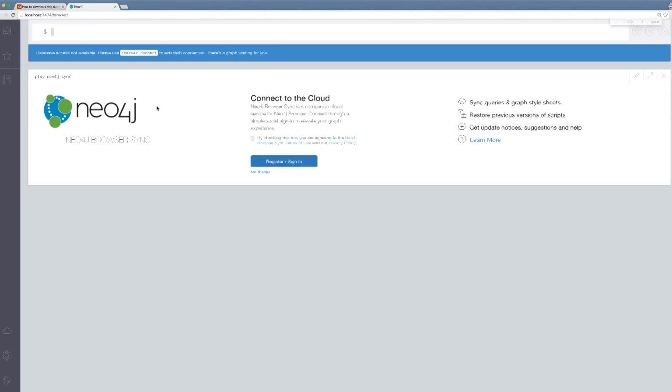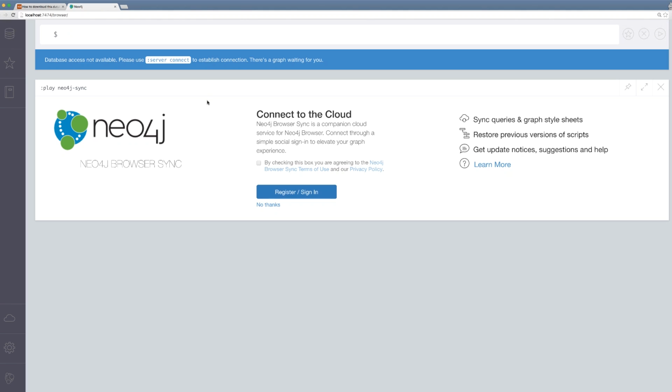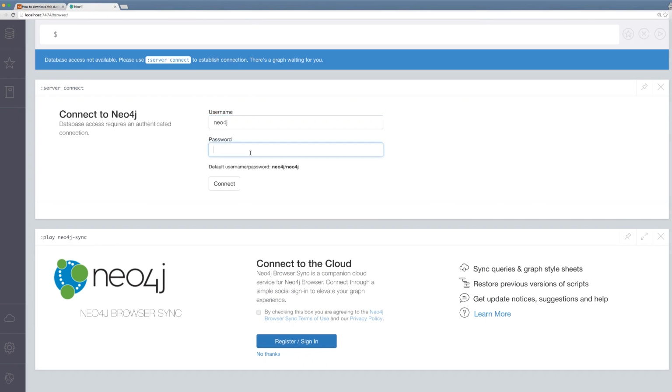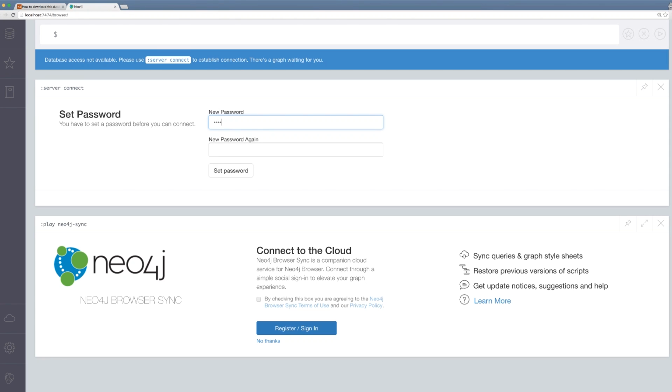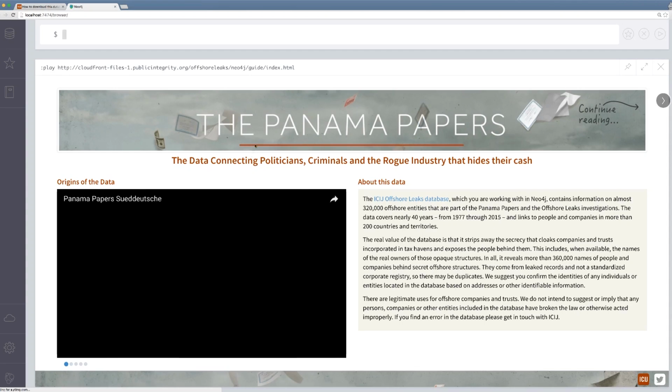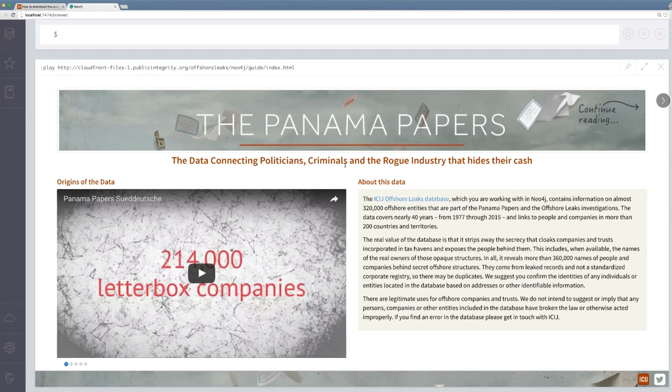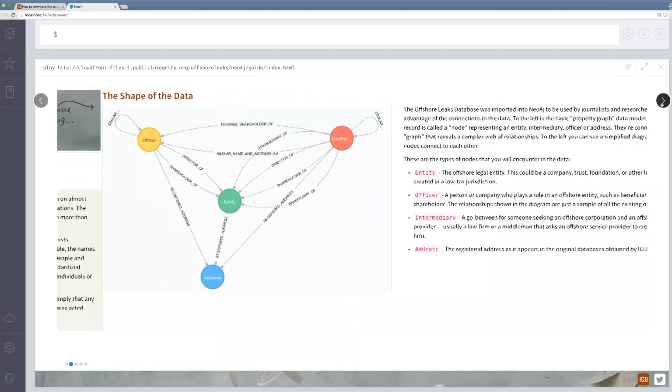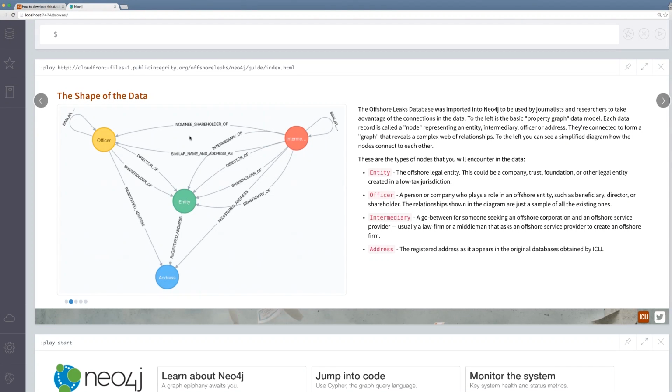And we have the Neo4j browser, and I have the option here to register for the browser sync. I'm going to say no thanks, though that's very useful as you get more experience with Neo4j. I have to use the default password here of neo4j and type in a new password. Neo4j2 is what I use. And I'm going on here and seeing the guide for the Panama Papers data. It's an interactive guide, all sorts of interesting information here in the video. And then we can see the shape of the data.